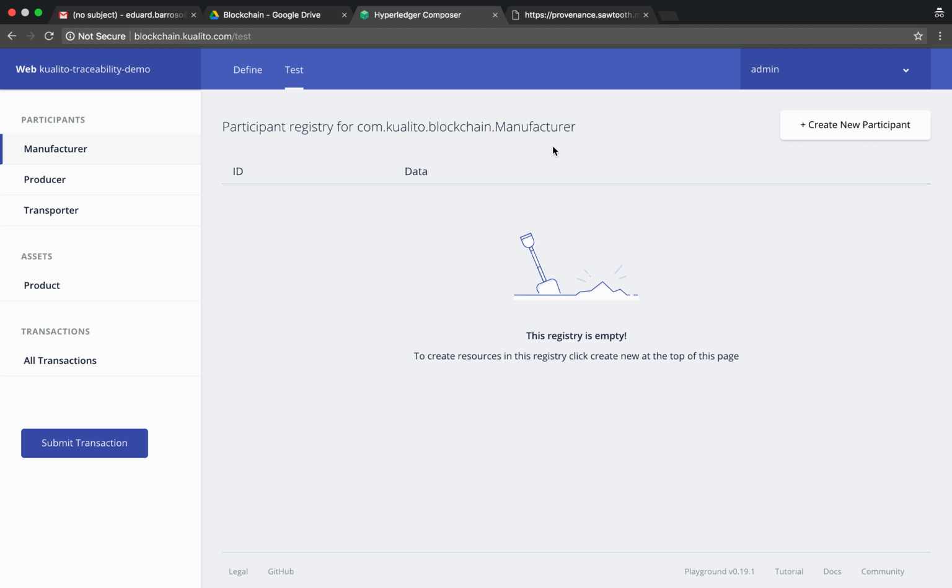I'm the CEO and founder at Kualito, and I'm going to introduce to you our MVP or prototype using Hyperledger Fabric in order to give a solution for food traceability and food loss. Very briefly, I'm going to introduce you the sections.